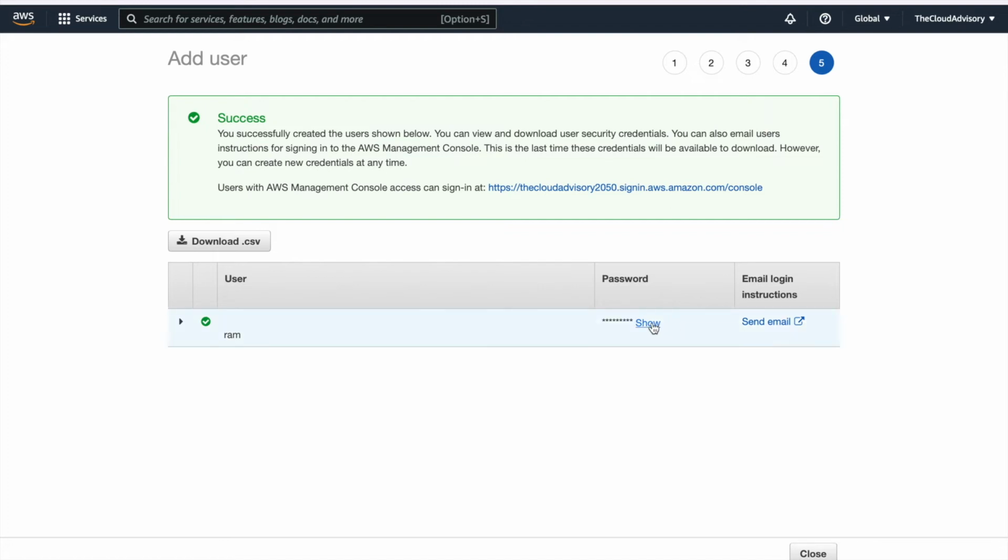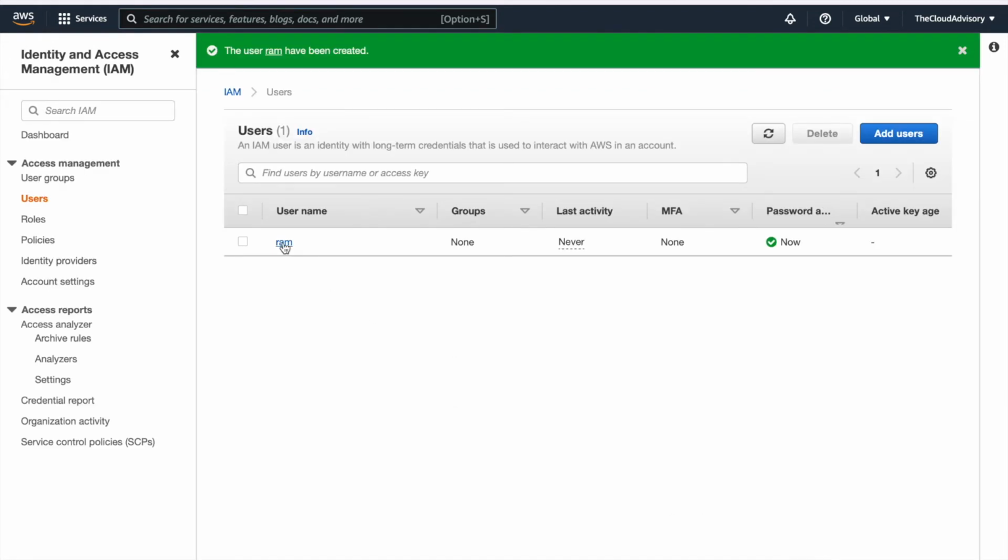You can even view the password of this user. Click on Download CSV, which will download a CSV file with user credentials to your computer. It is important to know that you should save these credentials somewhere after creating the user. If you navigate away from this page, you will no longer be able to get the credentials again. Click on Close and we can see that our user Ram is added to the users page.